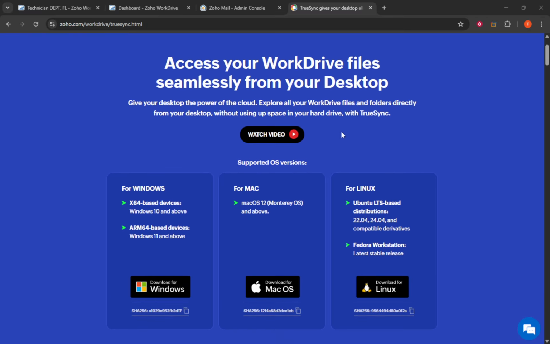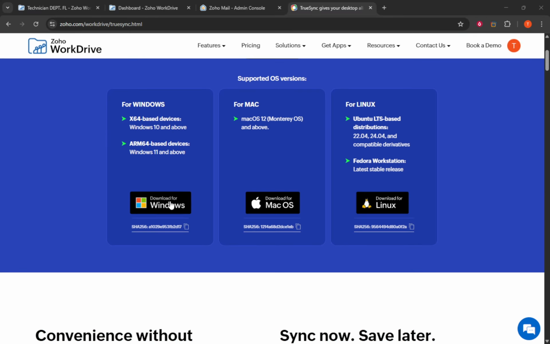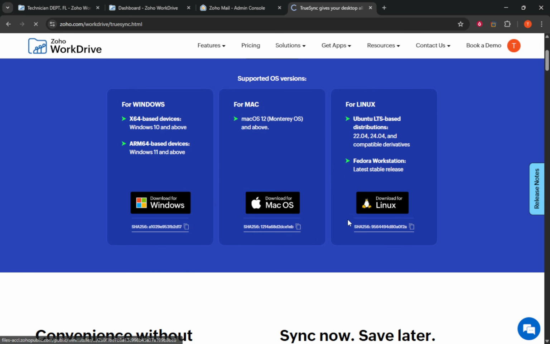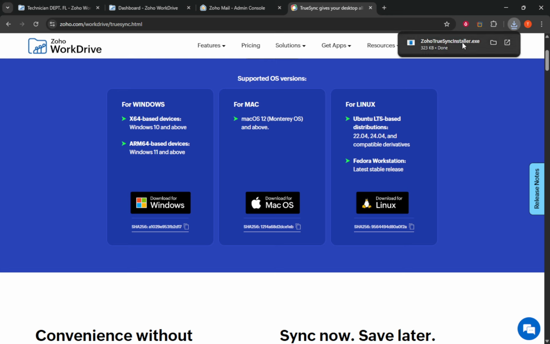First, let's get TrueSync installed. On a Windows 10 or 11 computer, download the TrueSync app from the official WorkDrive site. Run the installer, and if Windows asks for administrator permission, allow it so the setup can proceed. When the installation finishes, a login window will appear. Sign in with your Zoho WorkDrive account to connect your desktop to your cloud files.